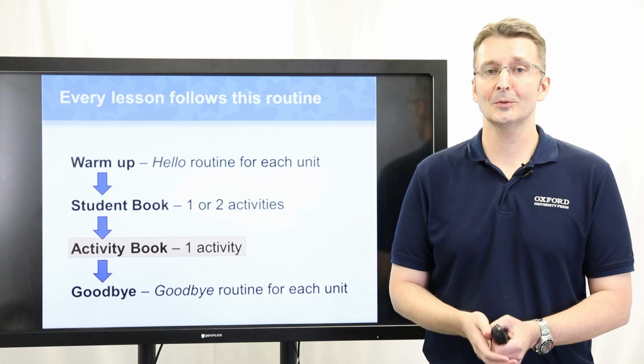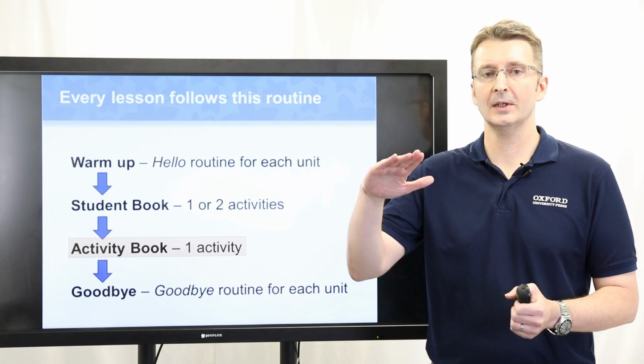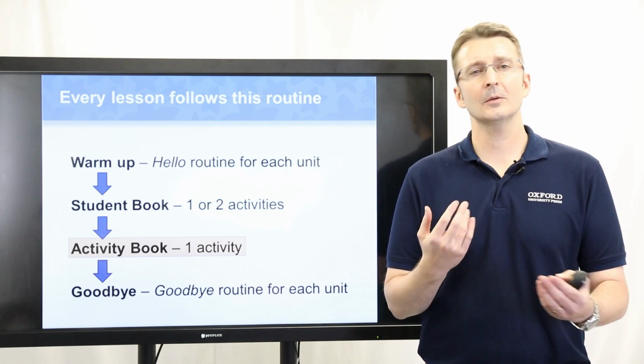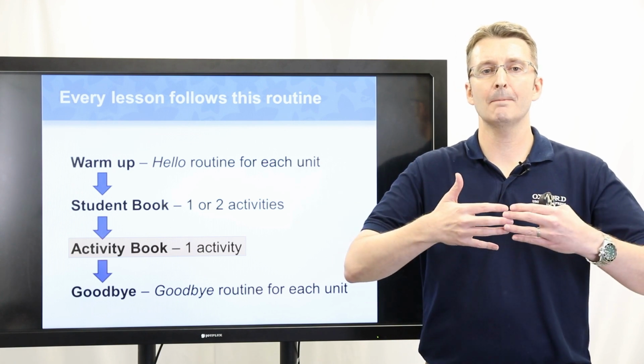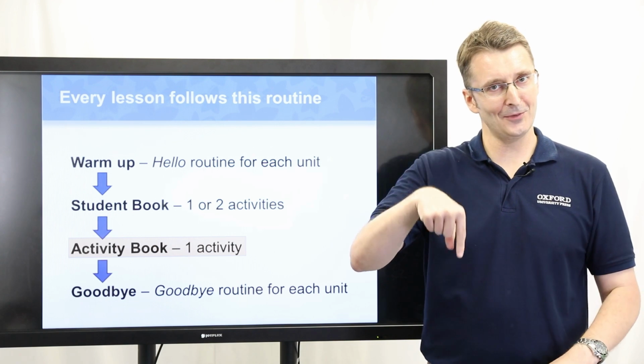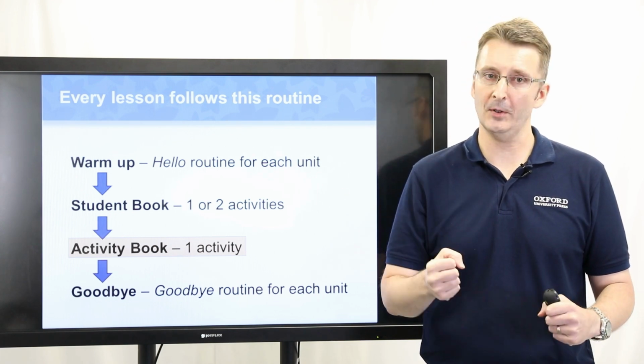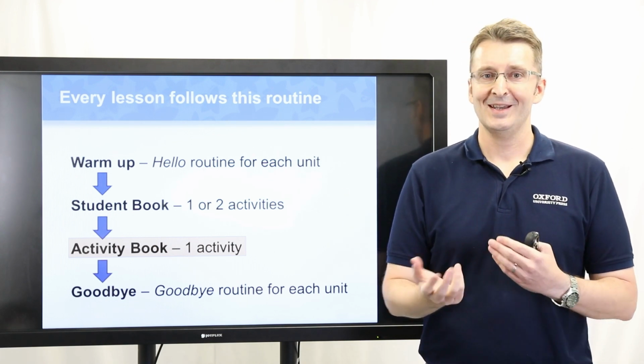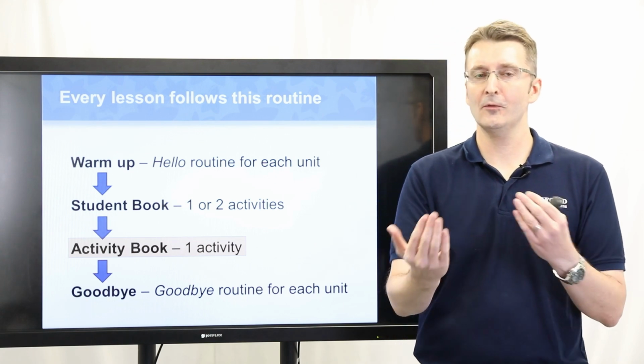Now we've finished the student book activities, and we move on to the activity book. The student book and activity book work together and match each other lesson for lesson. The lesson number is noted at the bottom of the page in both books, so you can't get lost. It's super easy to move between the two.